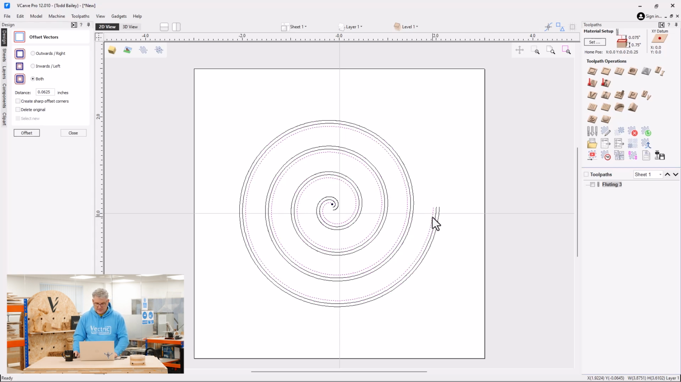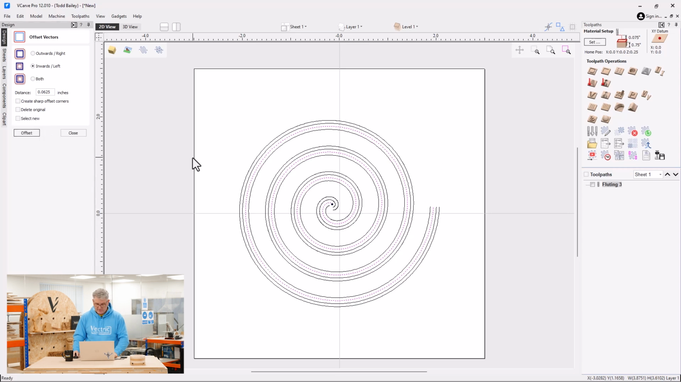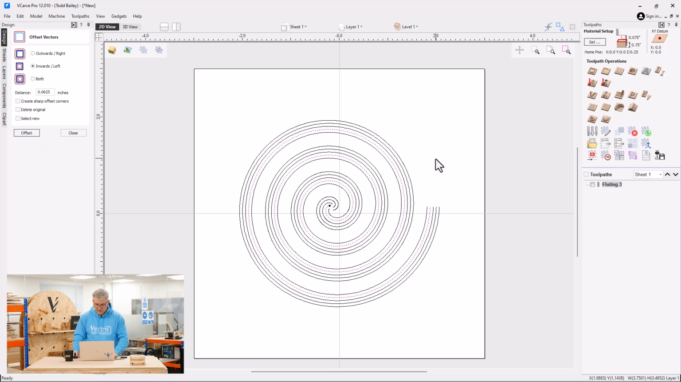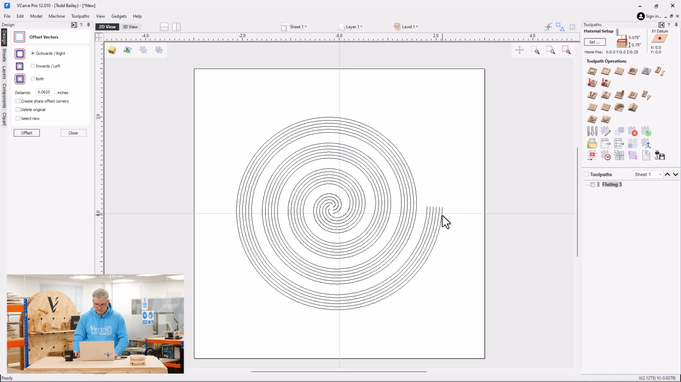Then I'm going to grab this inside one and I'm going to offset that inwards one time. And then we'll select that one there, we'll do it one more time. And then we'll take this outside one and we'll offset outwards twice. So outwards once, and then we'll do it one more time.